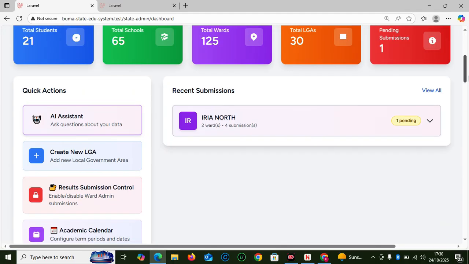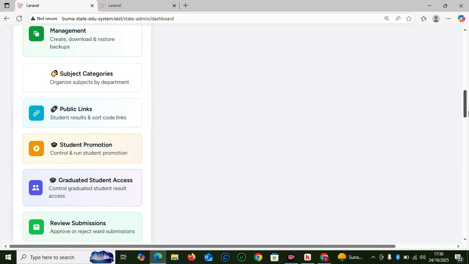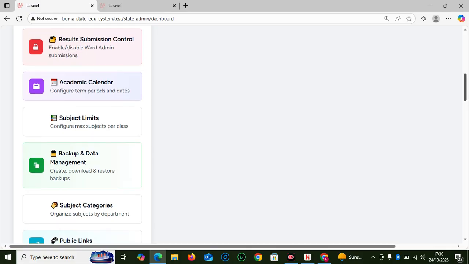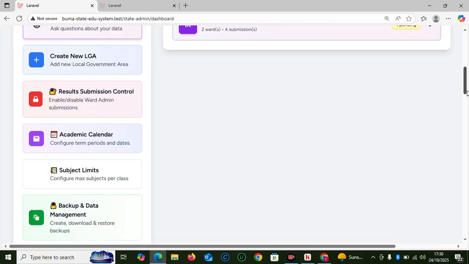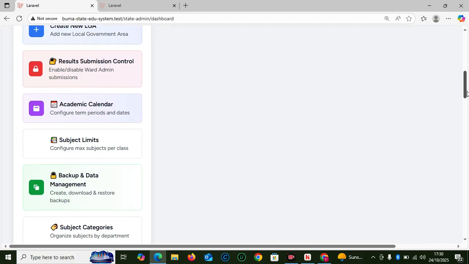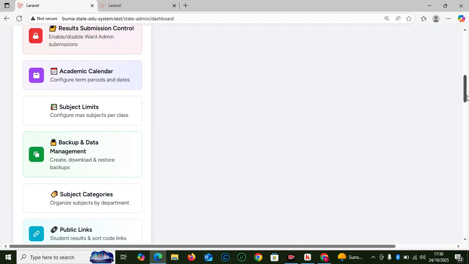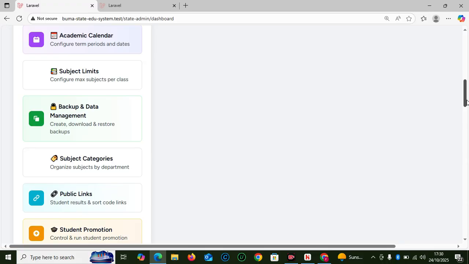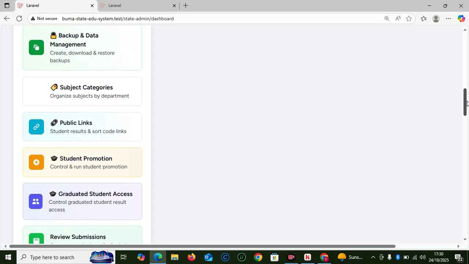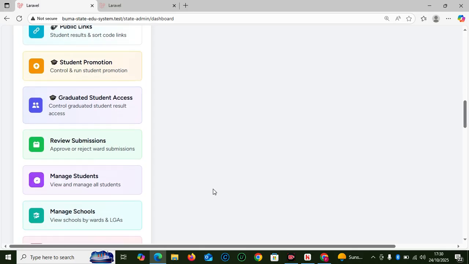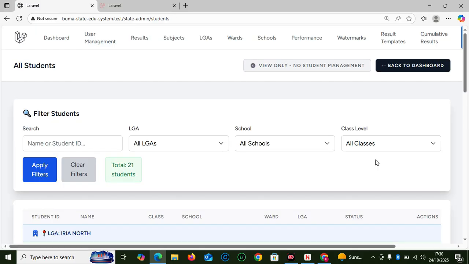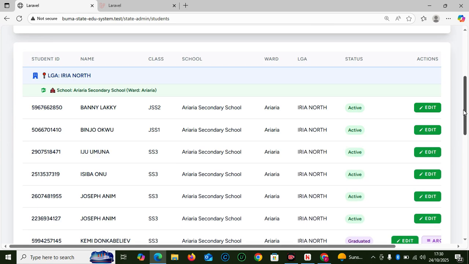The only thing is that there could be an issue where some students have a problem concerning the number of subjects that was entered during the registration process. The ward officer can contact the state admin officer, maybe if there is a discrepancy in the subject combination. The state officer can then come to this place to view and manage the students.